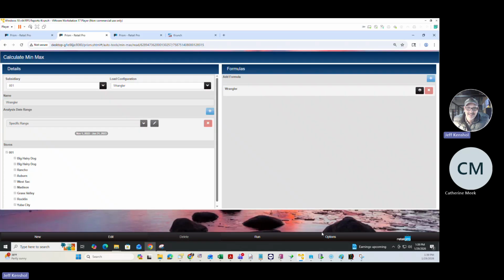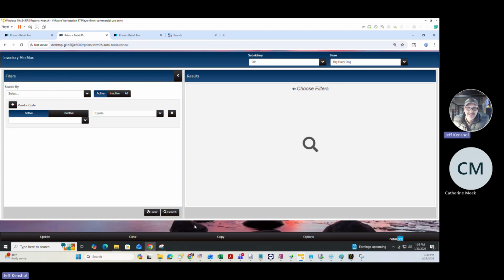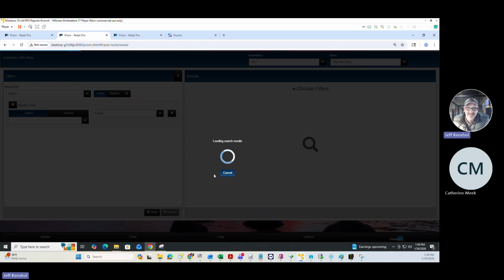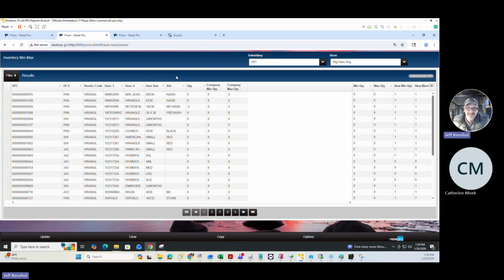And then down at the bottom here, we would go to options, and we would go to min max review, and then we would click search. And probably actually what we would do, see, when I click search, I got everything. So I would probably want to go over here and filter it the same way that I filtered that job, right? So I'd want to see what's going on. Now I'm going to collapse the filter so we can see what's going on here.